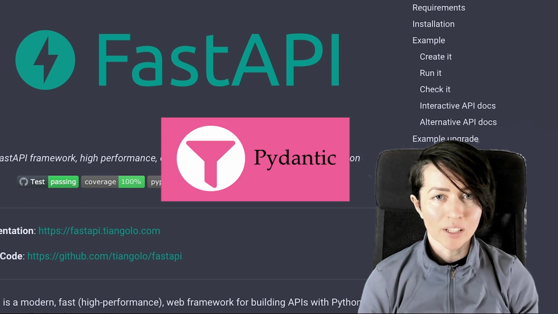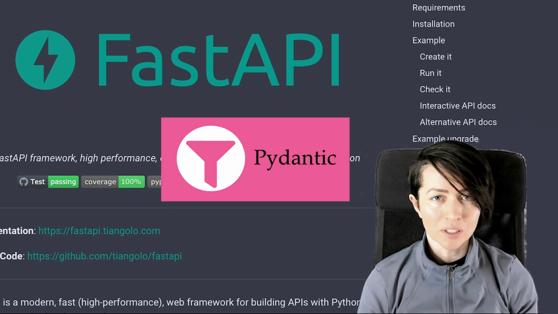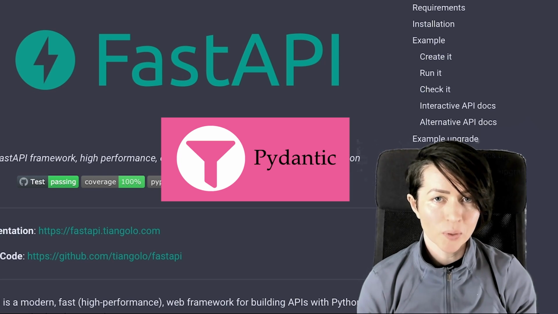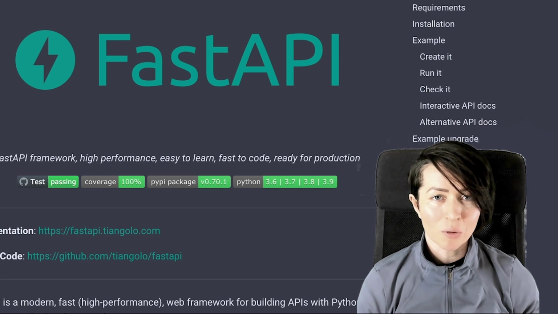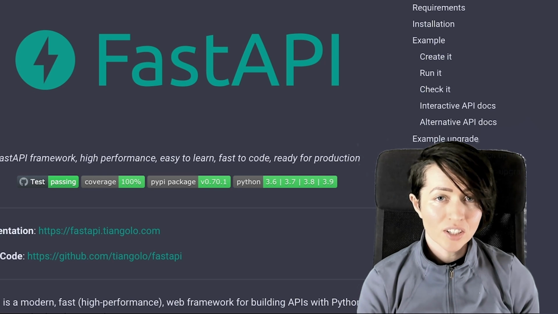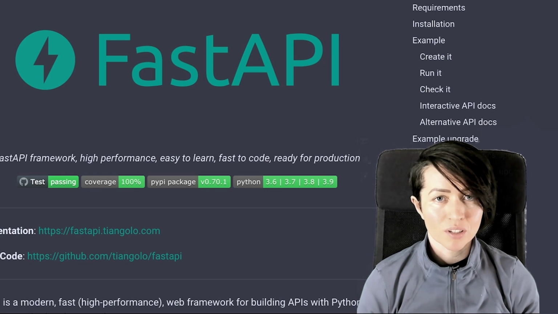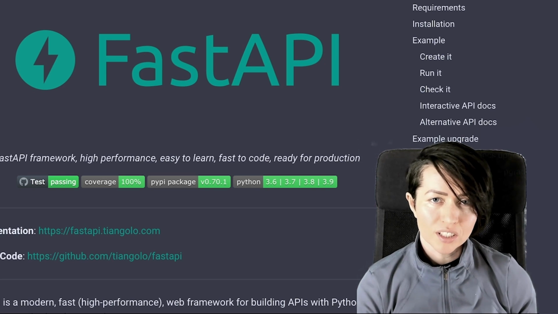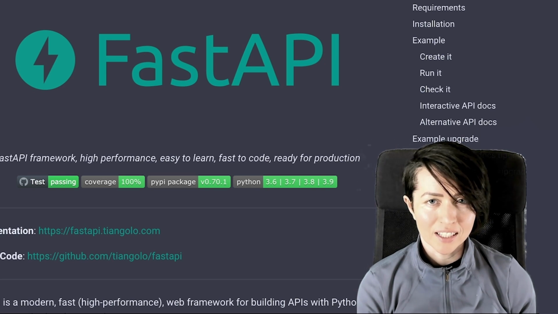So Pydantic will handle data validation, and FastAPI has a really nice built-in way of using Pydantic with its API endpoints. And Alembic I will be using for migrations and tracking migration history, and I will also be using those migration files to seed the database with some initial JSON data.